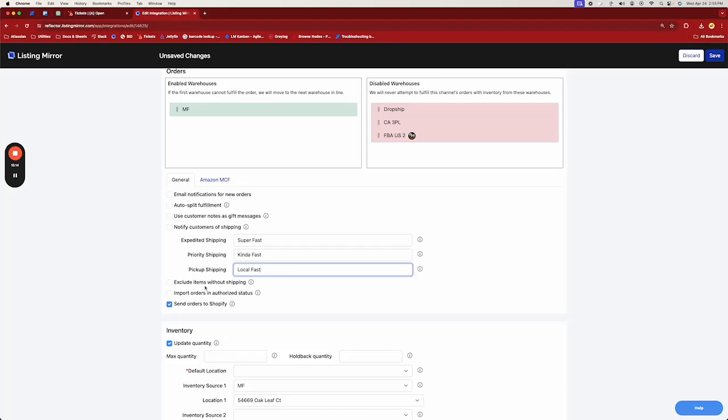Exclude items without shipping. That just means that we won't import any order that is like a local pickup. So if it's not being shipped, then we won't import that order into Reflector. And then import orders in authorized status. Those are for orders where someone buys something but they haven't yet paid for it. Let's say maybe they're coming to pick it up, or maybe it's like a wholesale thing. If you have this disabled, then we just won't import orders like that.